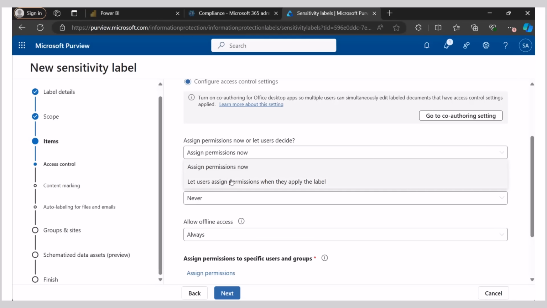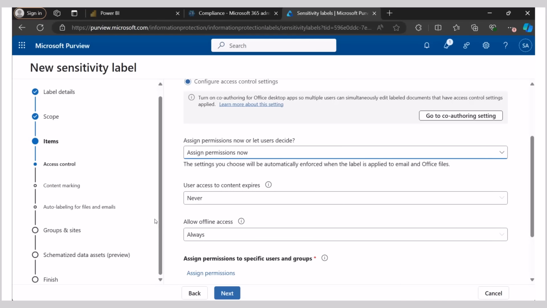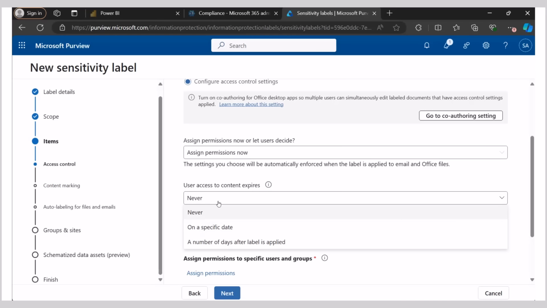But in our case, we simply want to assign those permissions now. And the other exciting features that we can leverage over here, take for example that you have a project where you're making use of various datasets and you simply want to ensure that people have access to those datasets for a limited period of time. You have options over here such as access to content never expires, or maybe you want access to that content to expire the moment the project is over.